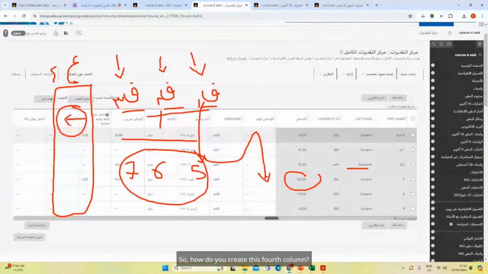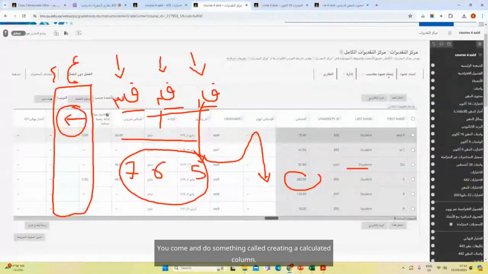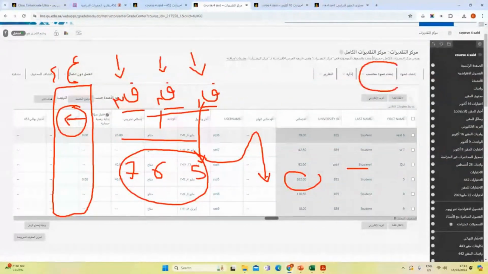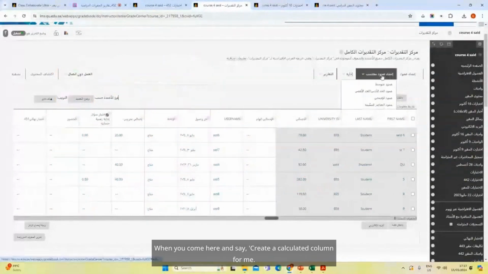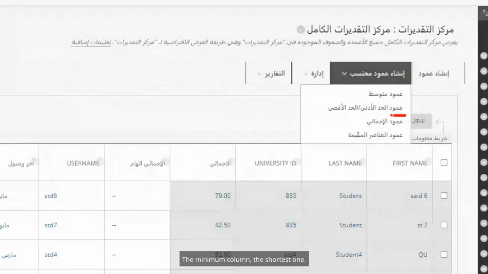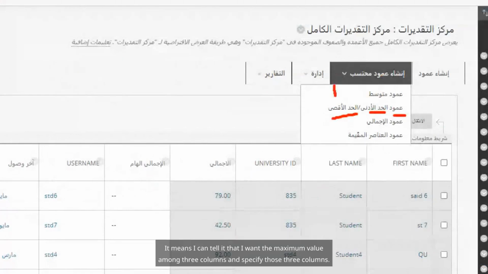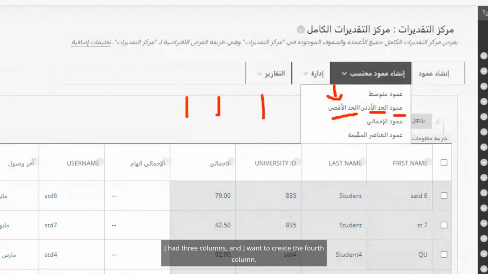So how do you create this fourth column? You create what's called a calculated column. What does that mean? When you say, create a calculated column for me, you will notice what it brought, the minimum column, the shortest one. It means I can tell it that I want the maximum value among 3 columns and specify those 3 columns. I had 3 columns and I want to create the fourth column.